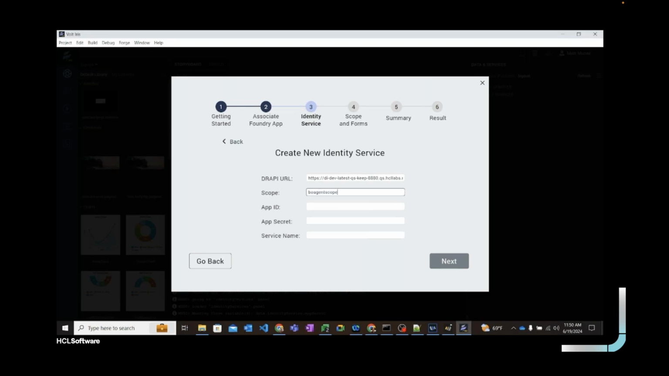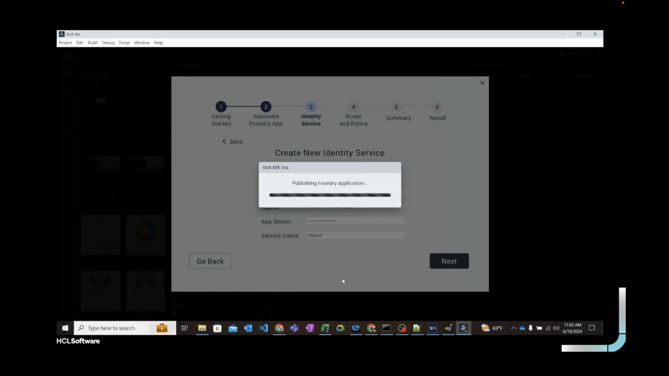So I can put in some of the necessary information that is made available when I expose this in the Domino REST API, which is my Domino REST API URL, the scope that we have configured, which is a single scope here, the client ID and the client secret, and then a service name that will be appended to the services that we're creating dynamically on the backend Foundry server, and choose next there.